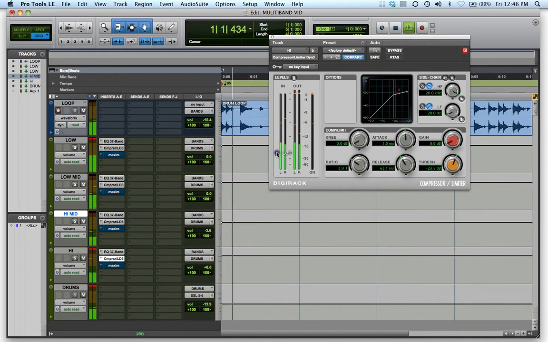Now the highs. The highs kind of control the hi-hats a little bit if you've got a wild drummer who's all over the place with the hi-hats. They get ducked a little bit with the snare, but I'm sure if you set it right, it'd work. I don't know. So that's my take on multiband compression.